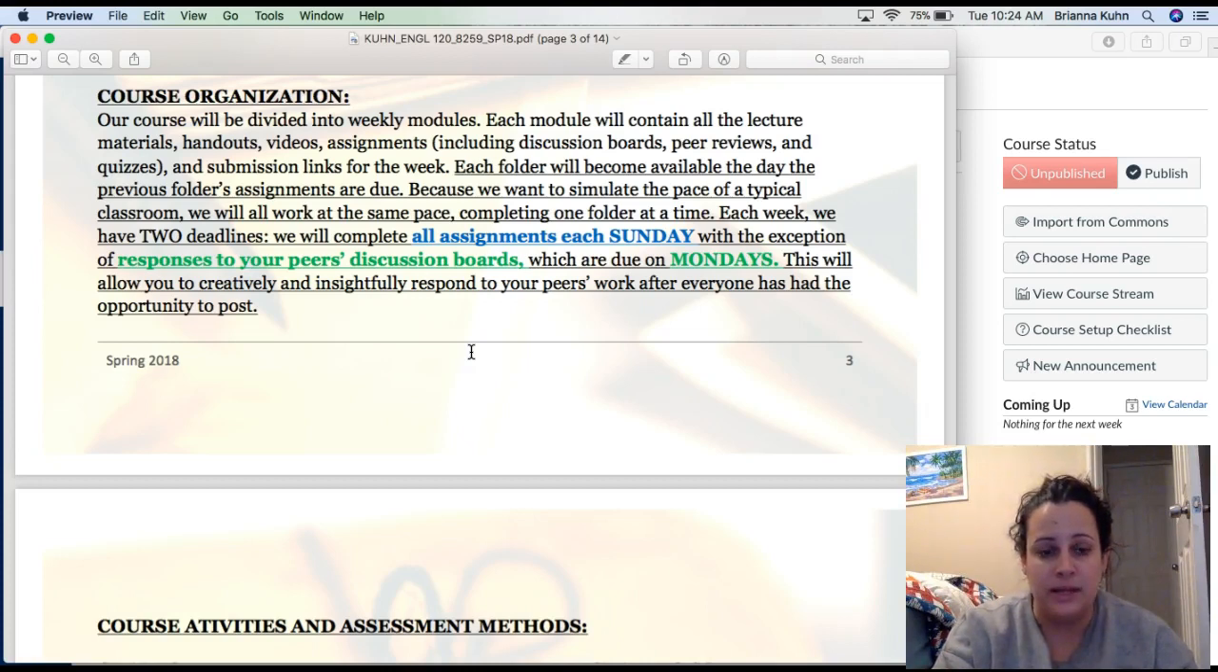Each week we have 2 deadlines. We will complete all assignments each Sunday, with the exception of responses to your peers' discussion boards, which are due on Mondays. This will allow you to creatively and insightfully respond to your peers' work after everyone has had the opportunity to post. So we will now move on to Canvas so that you can really see what this looks like. But essentially, if you remember that everything is due every Sunday, you'll be in good shape. You do have an extra day to complete peer responses to discussion boards.